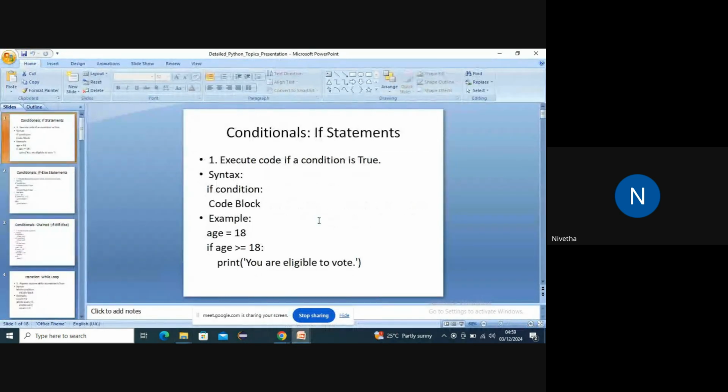Next, we go for conditional statements. In conditional statements, there are main types of statements, that is if, if else, chained if, like that. We'll see them one by one. First, we'll go with the conditional if statement.